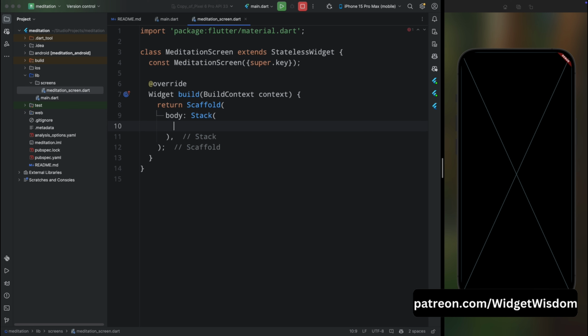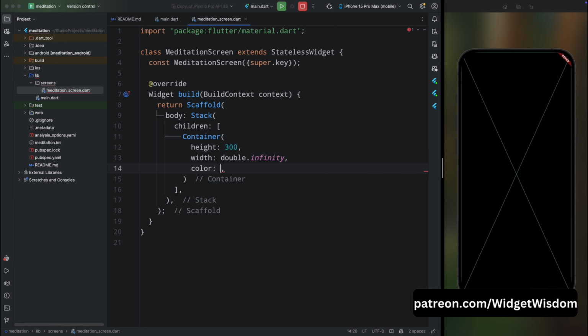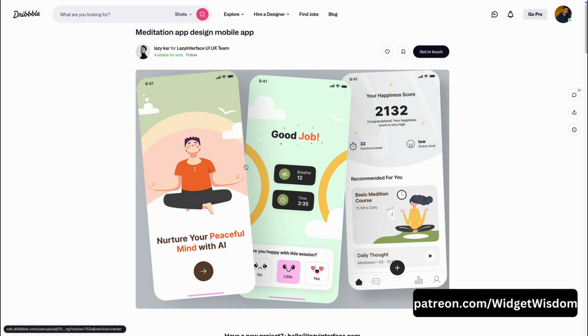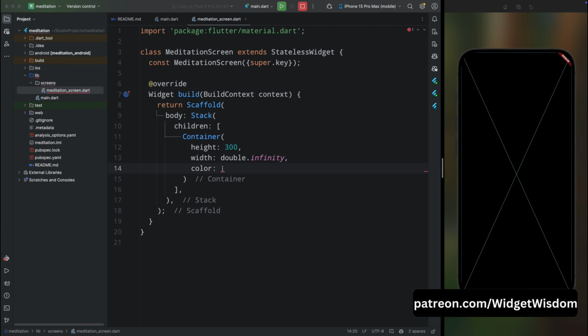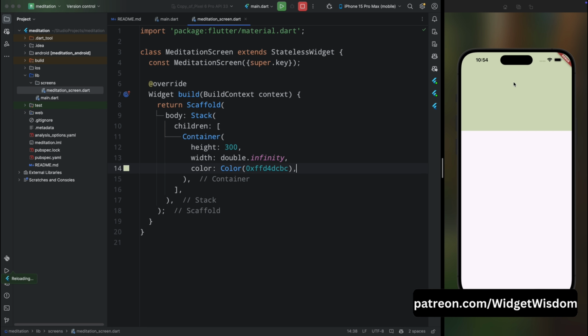Then for its children first add a Container widget and add the height of 300 and the width of infinity. Then for color you can copy the hex code of this color by using any tool. Here I have already copied the hex code for this color. So add that color, then save the file and you can see this green color is here.